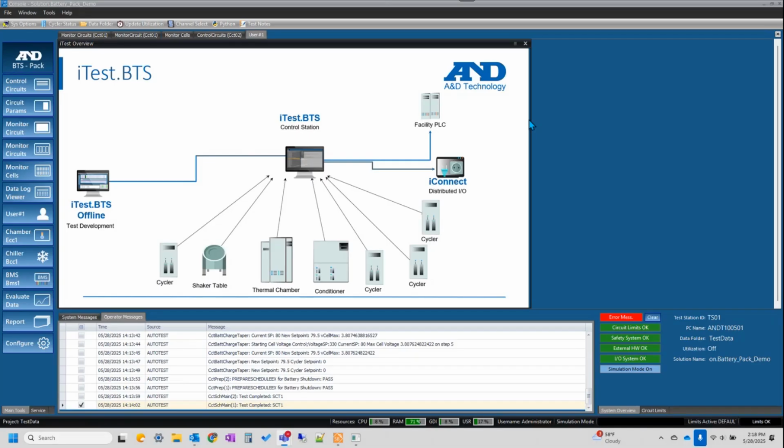iTest.BTS is a set of automation software that is designed to automate battery testing equipment. It combines all the different types of devices that are typically utilized for full battery testing, cell testing, and pack testing. BTS integrates all the test devices automatically into one simple user interface so that the operators no longer have to individually program and control each piece of equipment, like cyclers and thermal chambers.